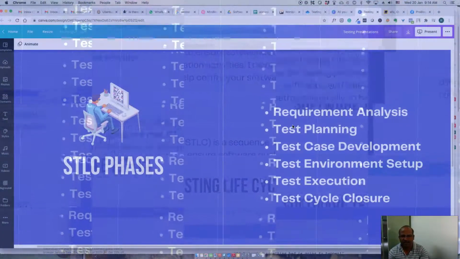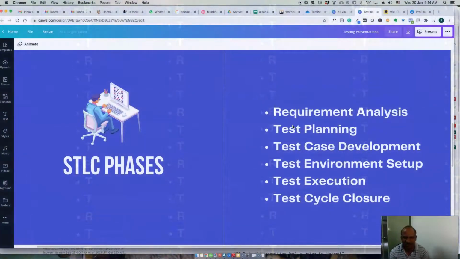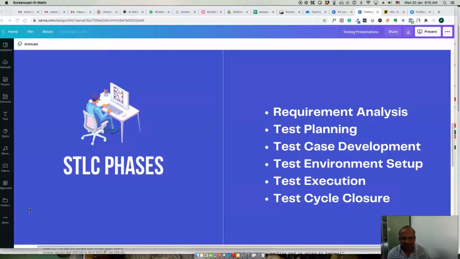It has 6 phases in software testing life cycle. The requirement analysis is the first one, then test planning, test case development, test environment setup, test execution, and test cycle closure. Each of these phases has certain activities that will be performed. And there is some kind of entry criteria and exit criteria, like when a particular phase can be started and when it can be finished. And there are particular outputs or deliverables available for each of these phases.